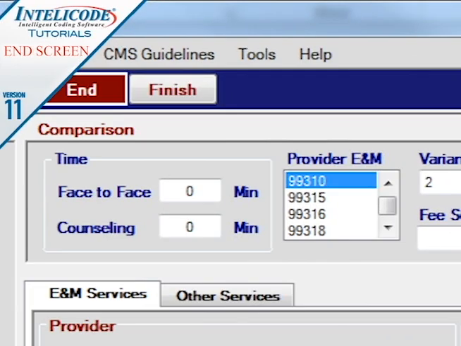The Comparisons section is where you enter additional information to see if there are any differences between the provider E&M code and the information chosen to this point by the auditor. For time-based coding, first type in the total face-to-face time spent by the provider in minutes, and then enter the amount of counseling or coordination of care time spent. You do not need to enter this information on all audits, only when counseling or coordination of care is more than 50% of the total time.